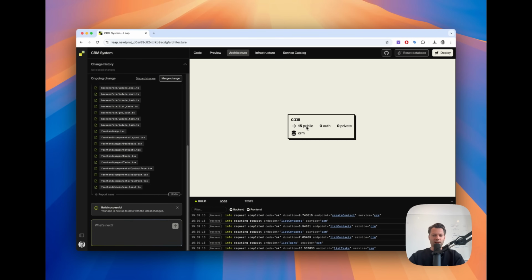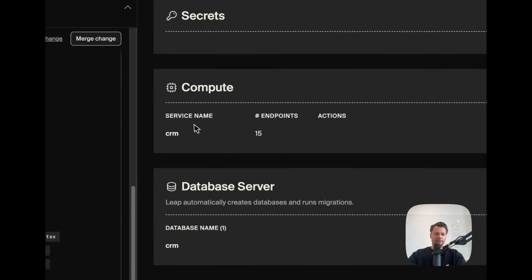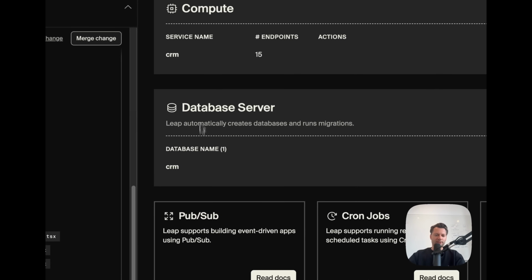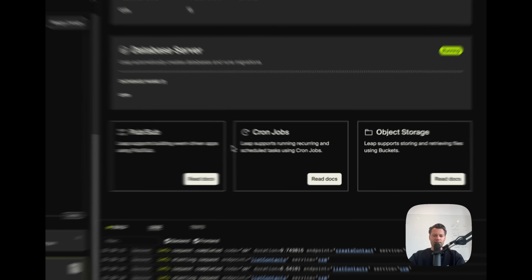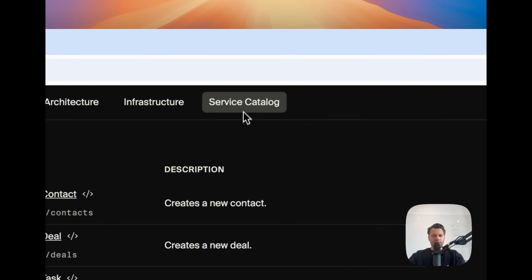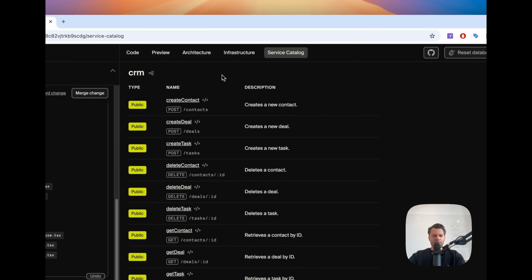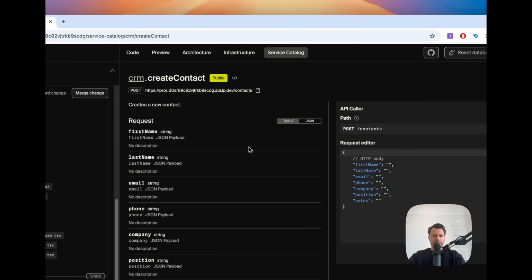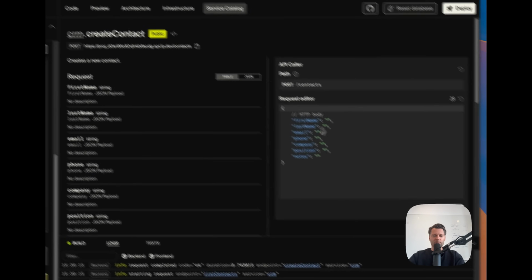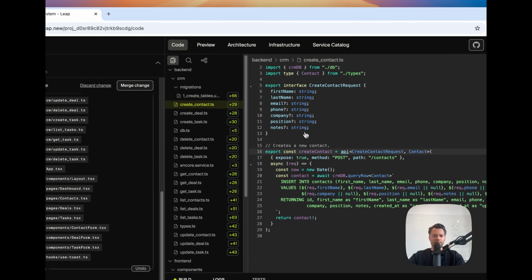It has 15 public endpoints and a database. In the infrastructure view, we can see what we're using. Right now it's basically the same. We can see here other types of infrastructure that Leap supports. And lastly, going over to the service catalog, we can see all of our endpoints, and we can click into them and see the documentation, and we can even call them from here using our API Explorer. We can also jump straight to the code and see where this is defined.